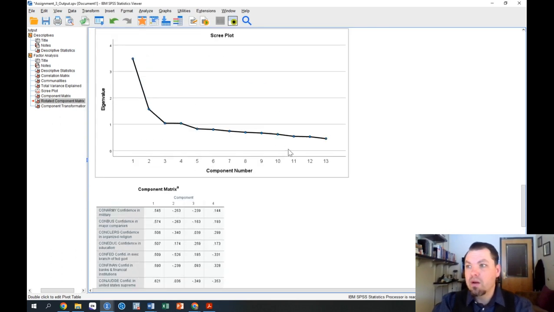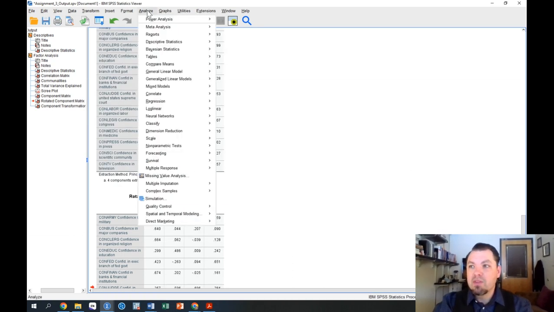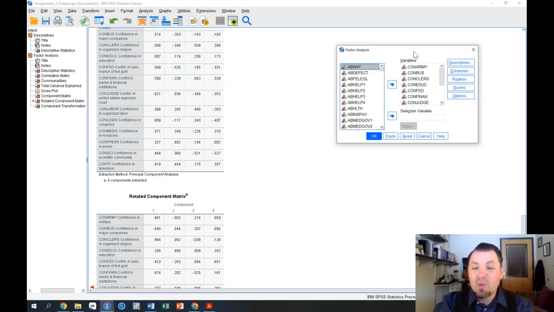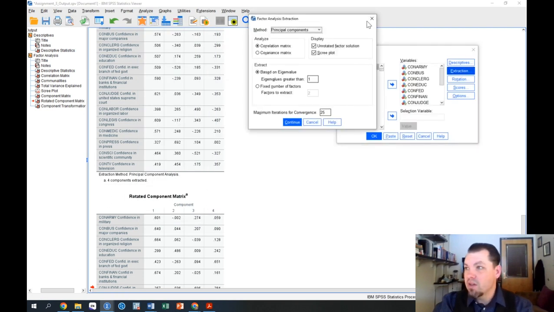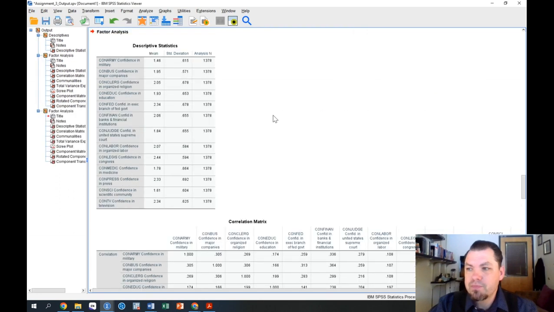But because we are thinking that this might be, I'll call it 3 factors, we'll try what's called a 3-factor solution and just see what we get here. So I want to go back, do the same thing, go to dimension reduction, factor, and really the only thing I'm going to change here is the extraction. So I'll go fixed number of factors, and I'm going to say I want 3 factors, okay? So we'll start there. We'll look at 3 factors and see how it goes. Go to continue, go to OK.